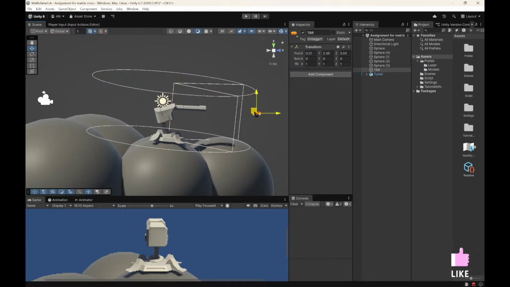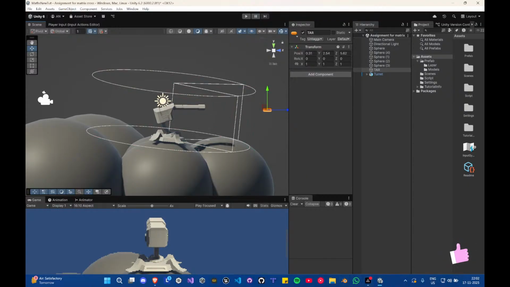Okay, this was fine, I think. Yeah, it was fine. And I just have to put the laser on it, right? So let's do it.